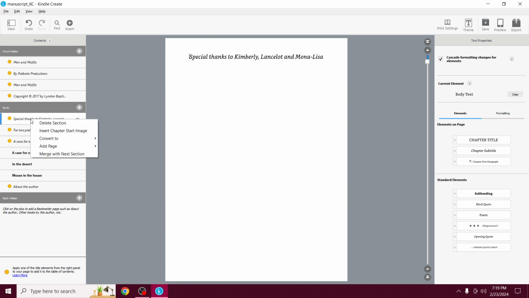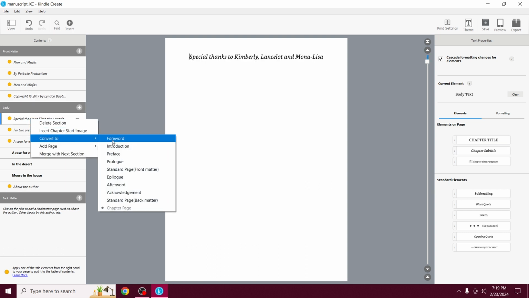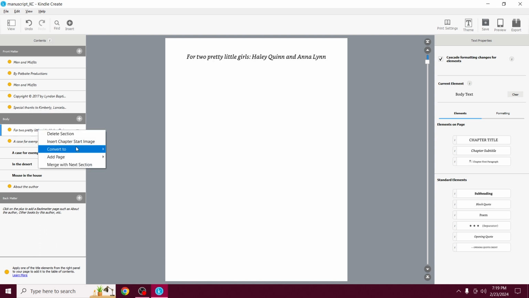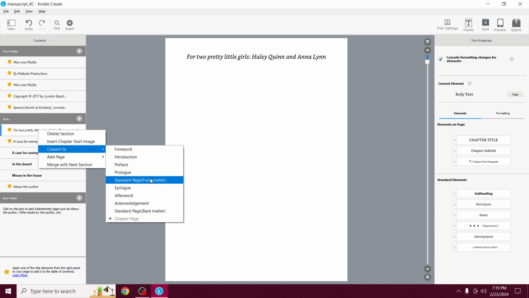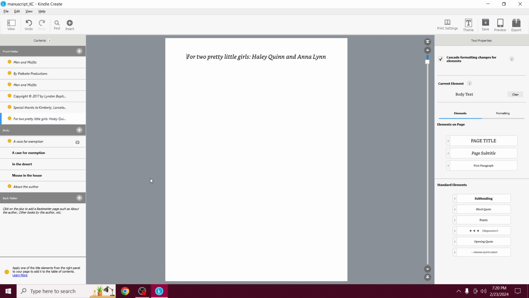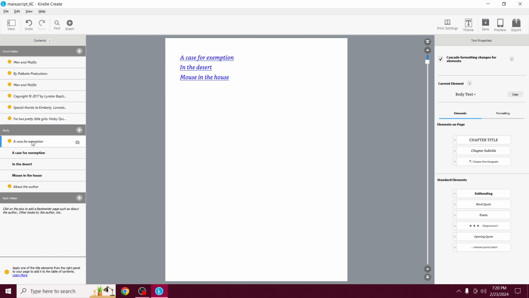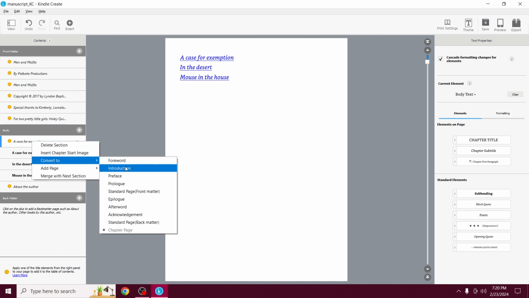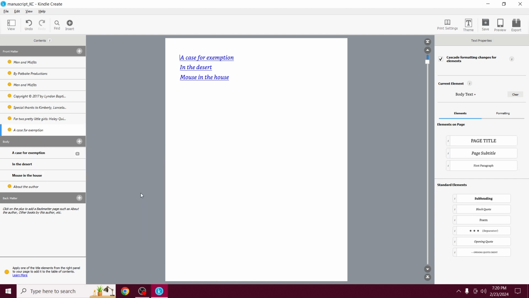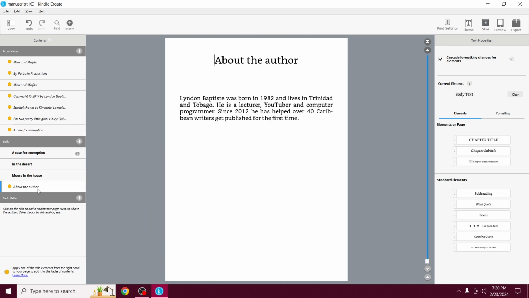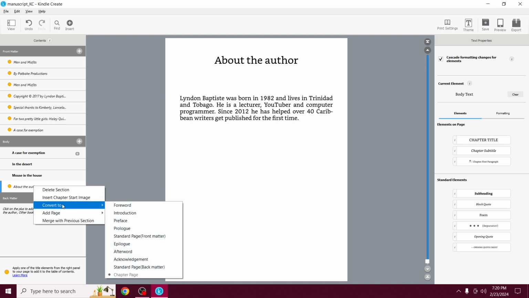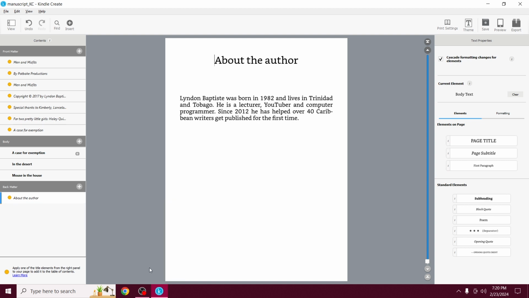There is a dedication page. I want to shift that over from the body to the front. I'll do the same for the dedication. Standard page to the front. There's also the table of contents that I'll shift to the front. About the author belongs to the back matter. Right click that section, convert to standard page, back matter.